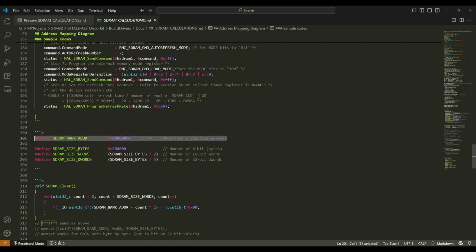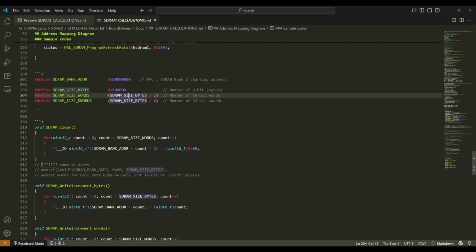Since our SDRAM is 64 megabits, that's exactly 8 megabytes, so we'll define it in hex. Others are memory size in words and double words. These macros will help us write test functions in byte, word, and double word formats.